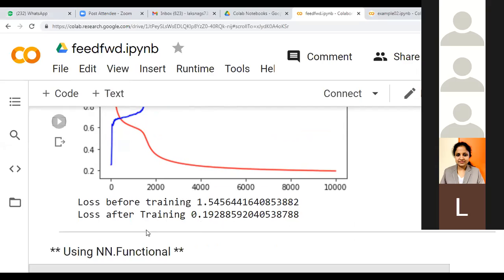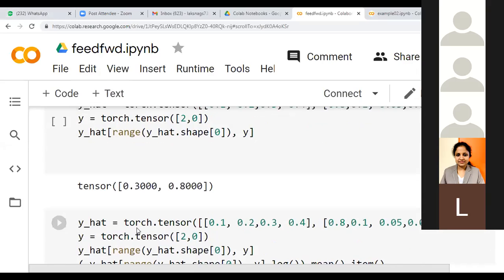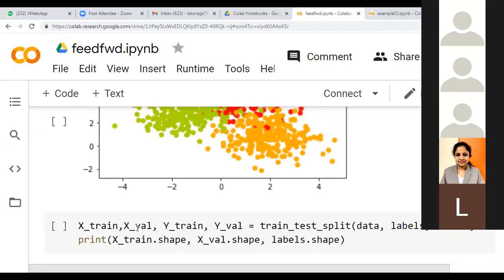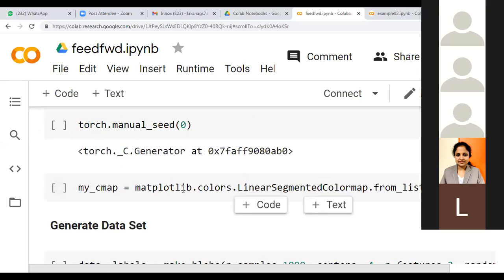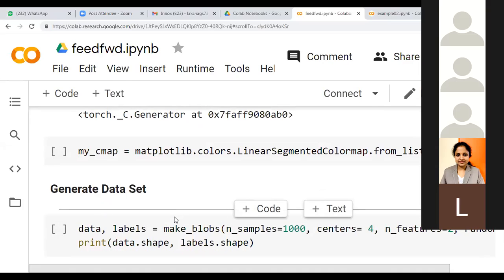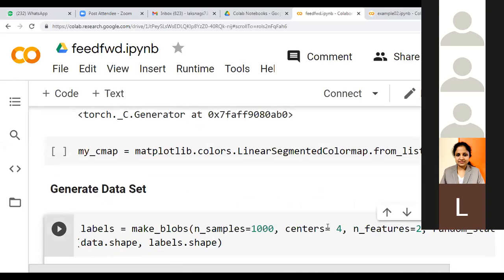Hope it's clear. Actually, here I have taken a data set. I have not spoken about the data set, thinking the time is not there. So here is the data set we used: make_blobs, which is in sklearn. It is used where the samples taken are 1000 and 4 centers. So the output has 4 different classifications, and those are the 4 different classes we are going to see.